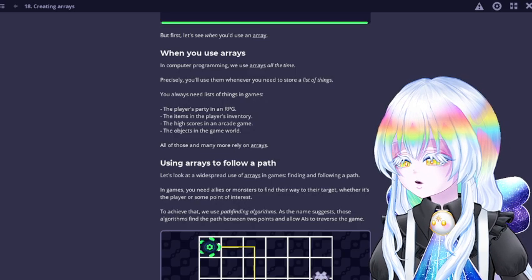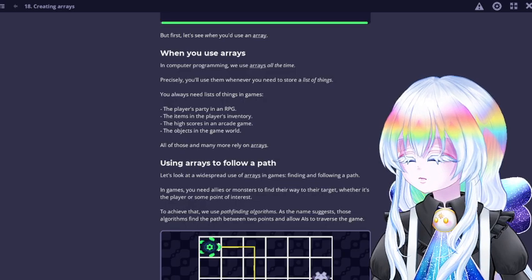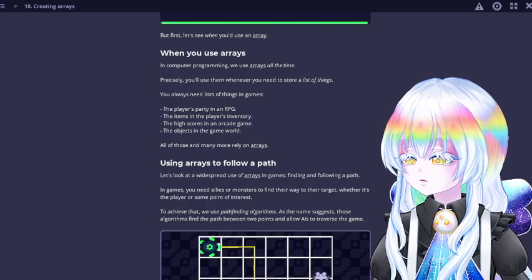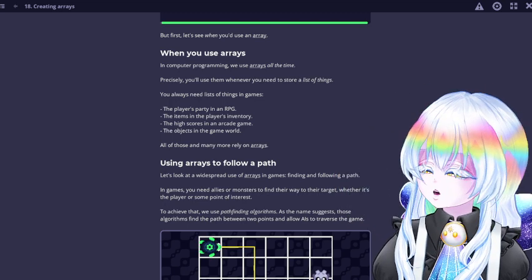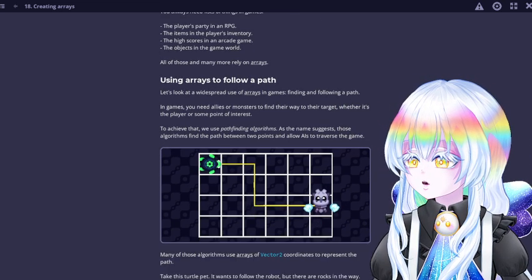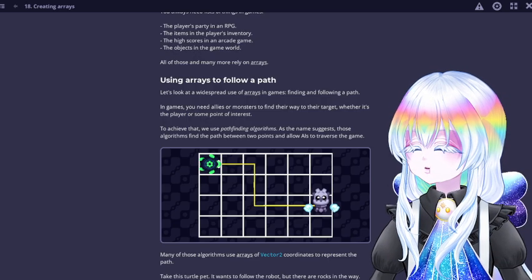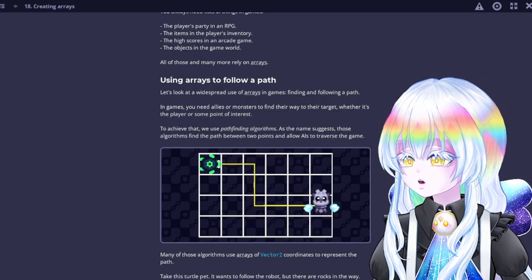The player's party in an RPG, the items in the player's inventory, the high scores in an arcade game, the objects in the game world, and many more rely on arrays.